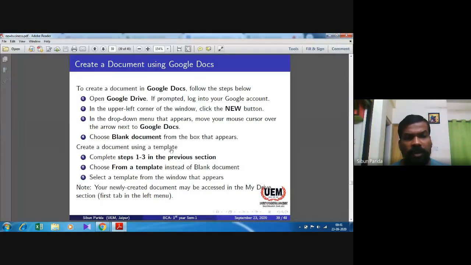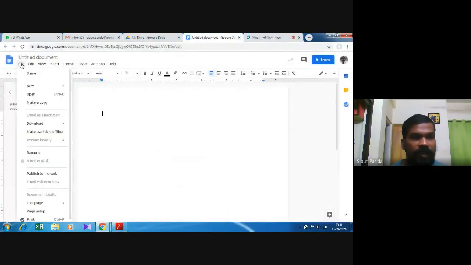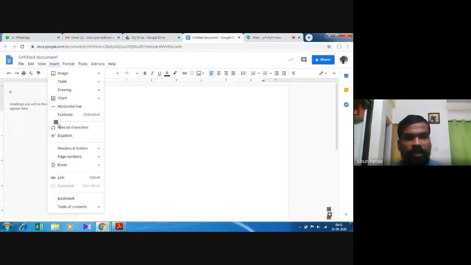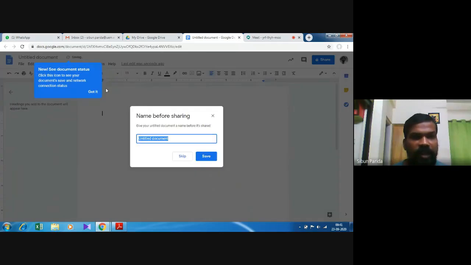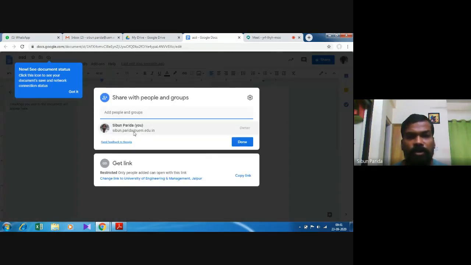You can also create a document using a template; complete steps 1 to 3 in the previous section. There are different options. Either you can save everything, whatever you've done as in Microsoft Word, and share it directly. When you share, you need to save the file. Suppose I have saved this file and I want to share it with some people.